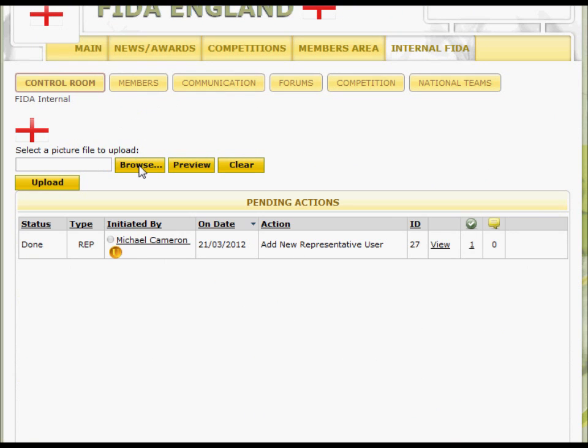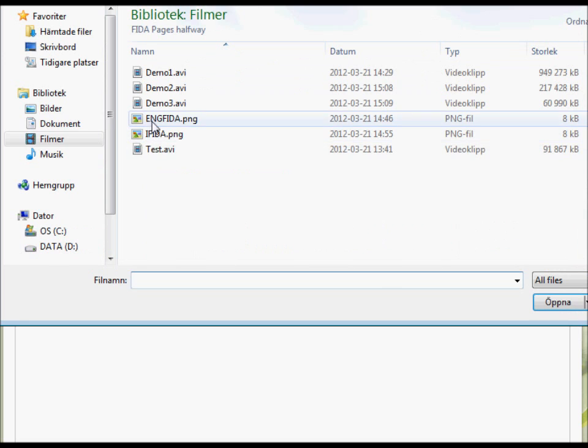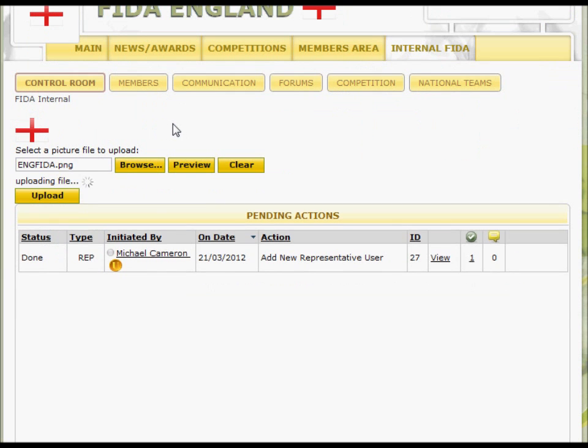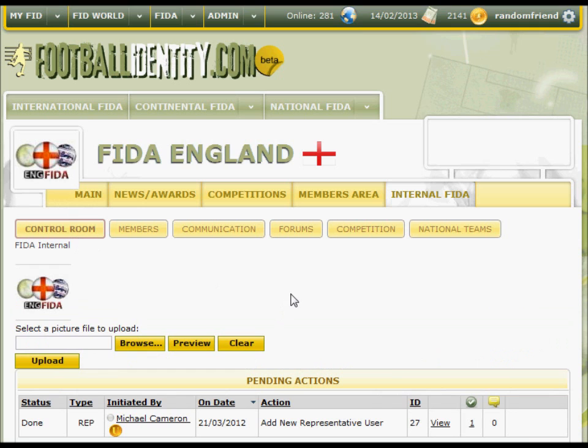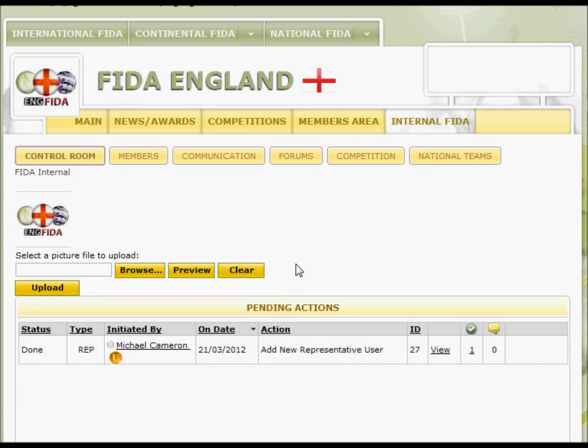I'll show you this feature where you can change the FIDA logo for a specific FIDA. So in this case you have just selected an English FIDA icon and logo and added it.